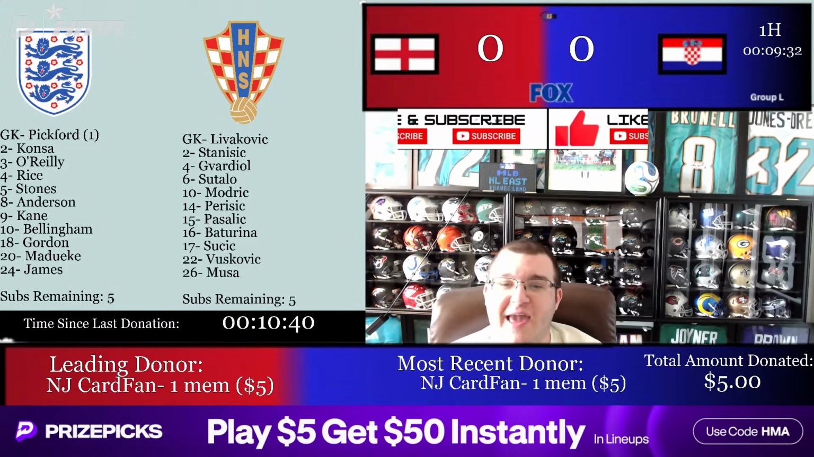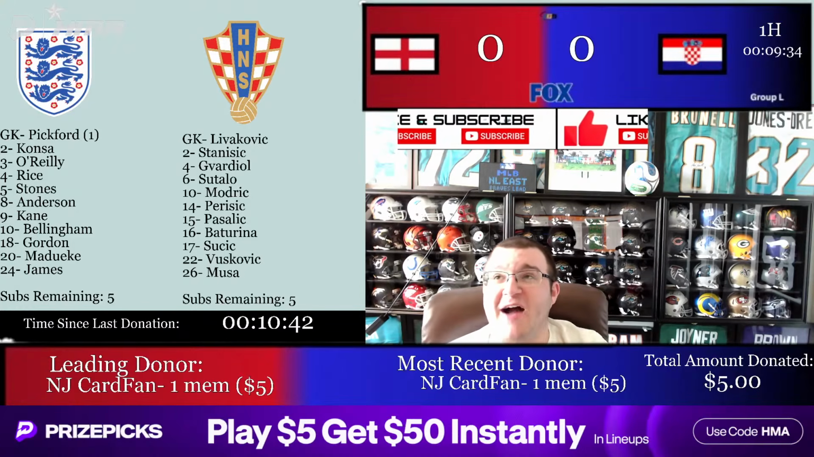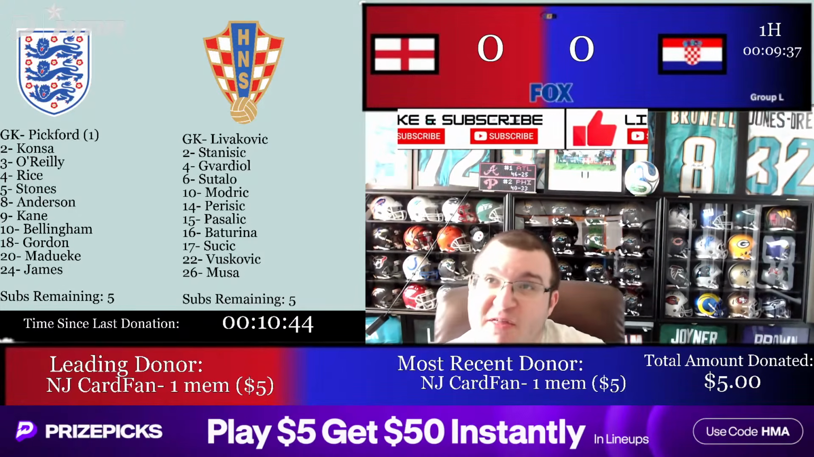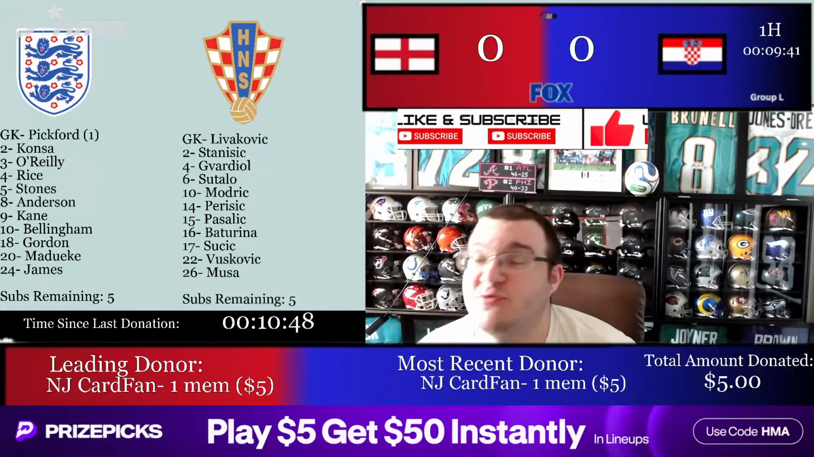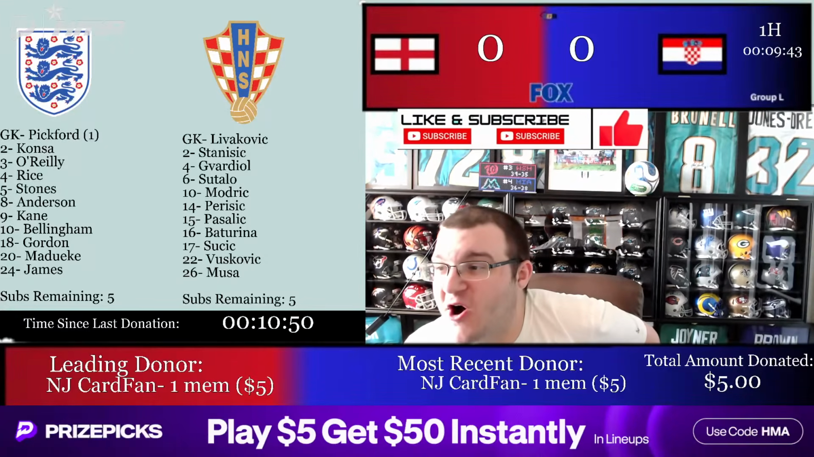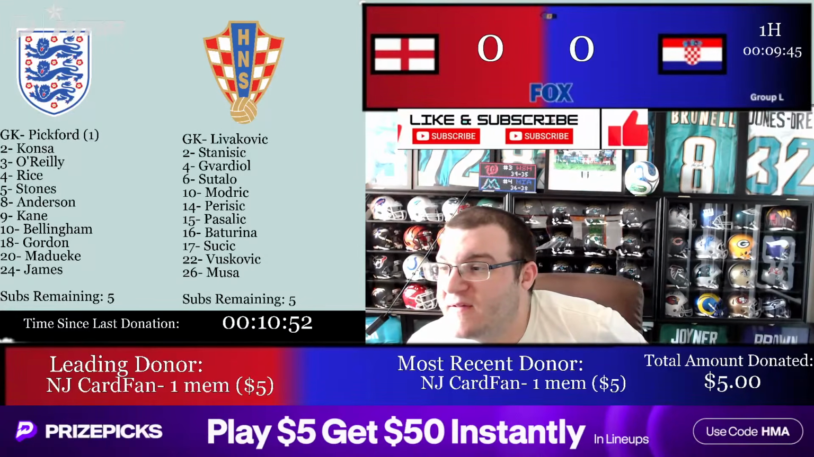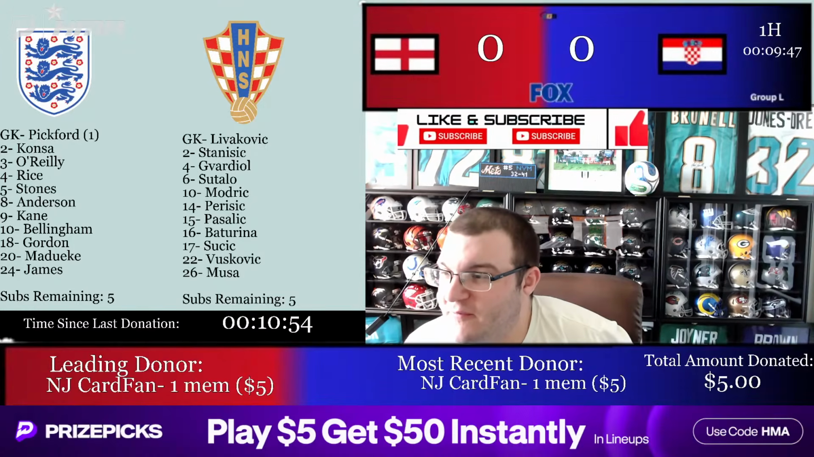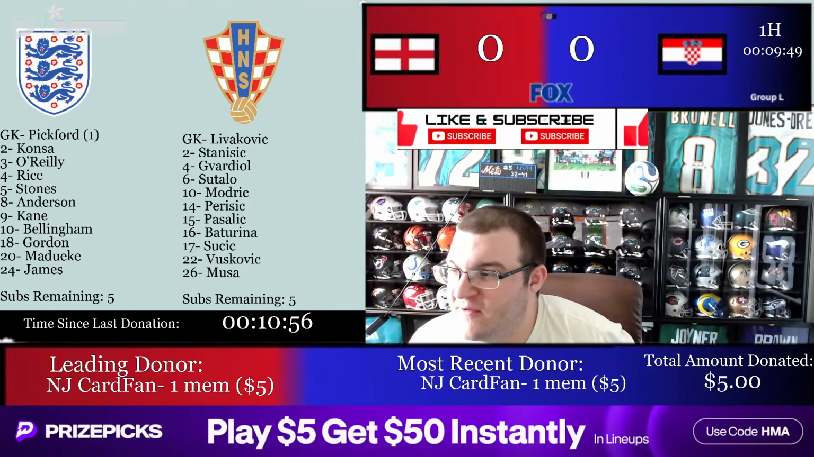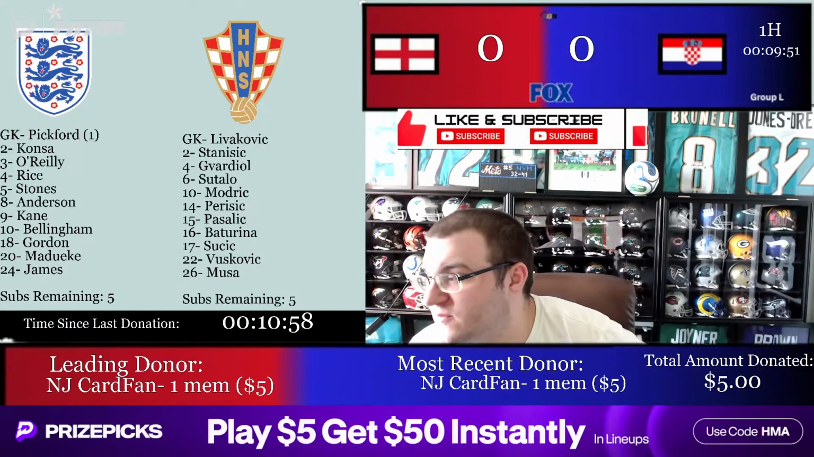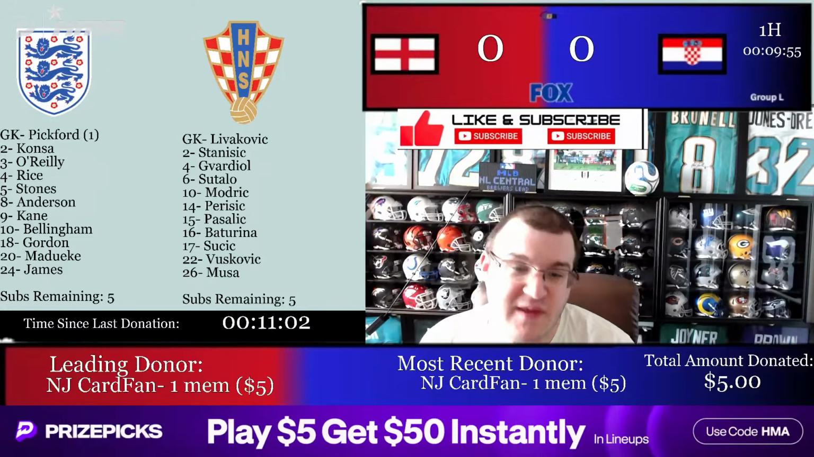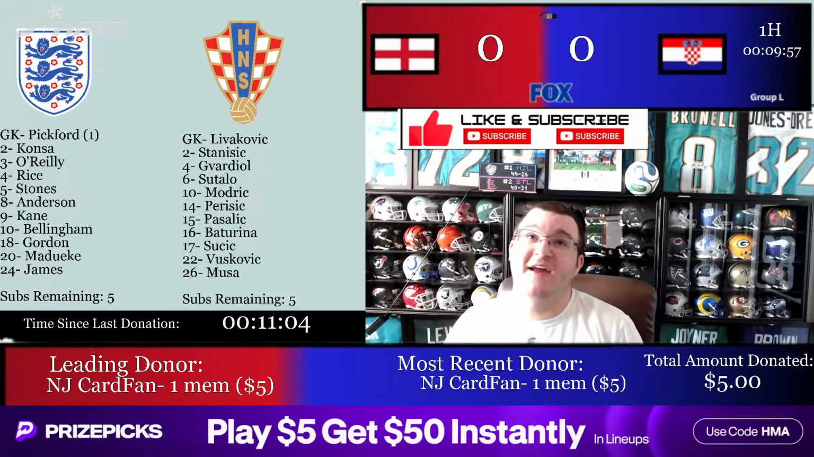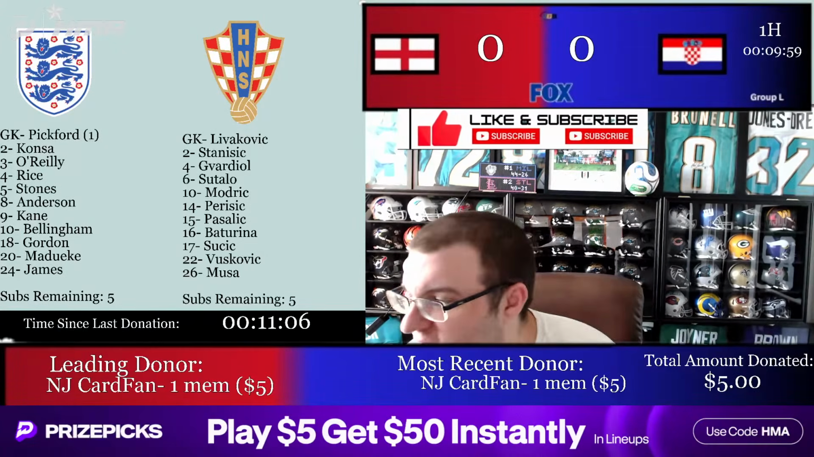He'll go right side. Keeper reads it all the way. Livakovic with the save. Kane tried a stutter step. Kane trying to argue that Livakovic went off his line. Won't get the call. What a save by Livakovic. Livakovic guesses the right way on Harry Kane. They will take a look, though, to see if he went off his line.